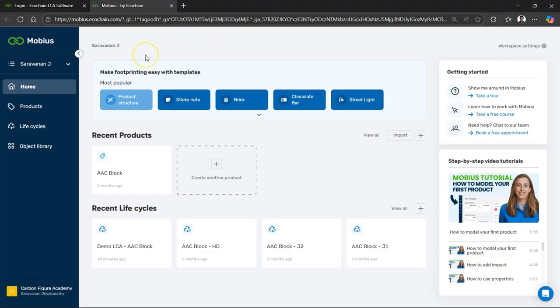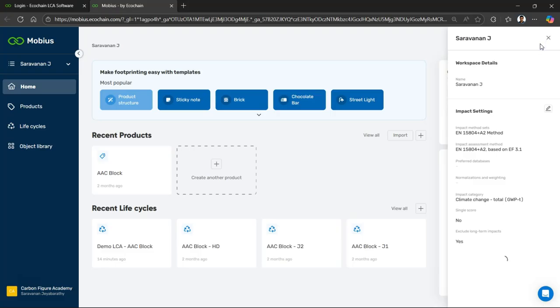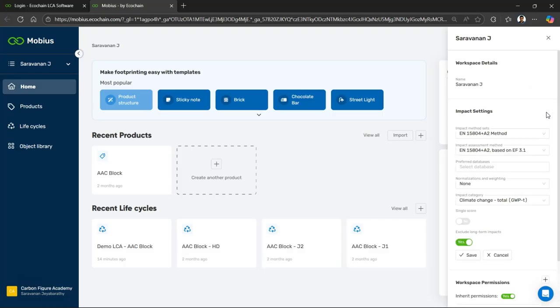First of all, in the right top corner you see workplace settings. You just click that and you can see certain information. Here is where the impact assessment methods are decided, along with the databases that you want to see while looking for the background data set during modeling, right? You just click that and you will be able to select them.